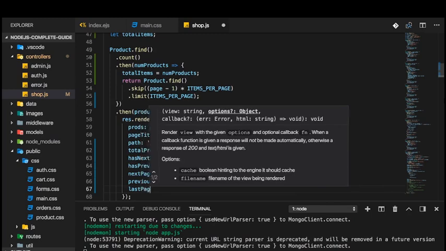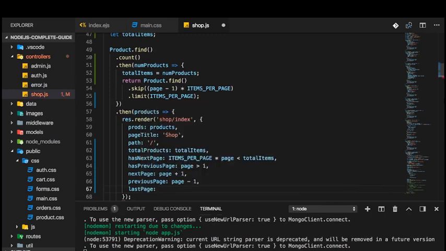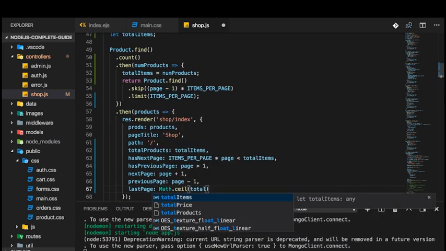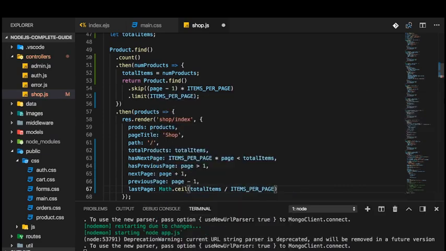We can also add last page to have a way of displaying the highest page number. That is Math.ceil of total items divided by items per page. So if we have, let's say, 11 total items and we have items per page of 2, then the result would be 5.5, and then Math.ceil would return us 6, which would be the correct value because we would need 6 pages to display all 11 items if we show 2 items per page. So now I'm passing all that information to my products page, to my index page here to be precise, and there I now want to use it.